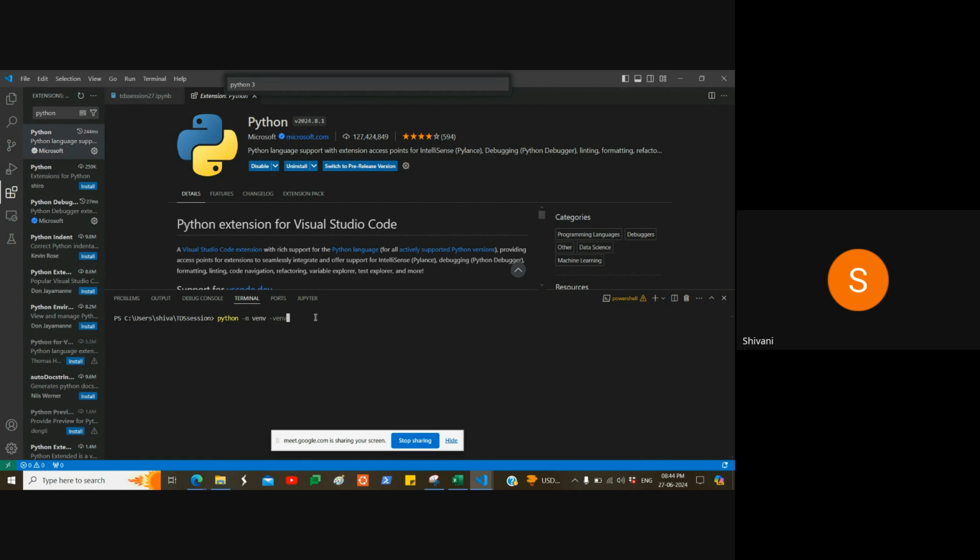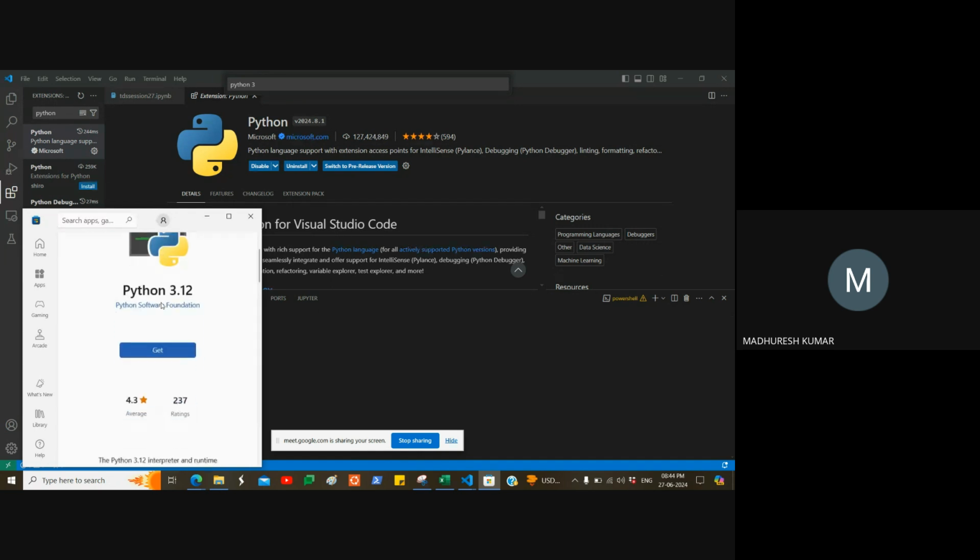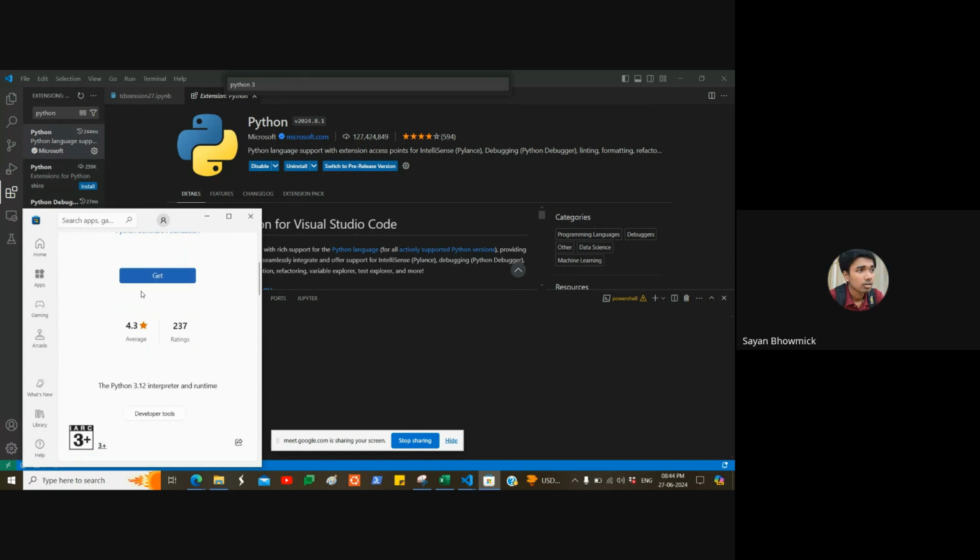That terminal code won't work because she used -venv. It should be .venv. So there was a slight bug. Python 3 will be one word. It will show you whether you have installed it or not. So it's bringing up the Microsoft Store. So probably she has to install it. Yeah, she doesn't have it.